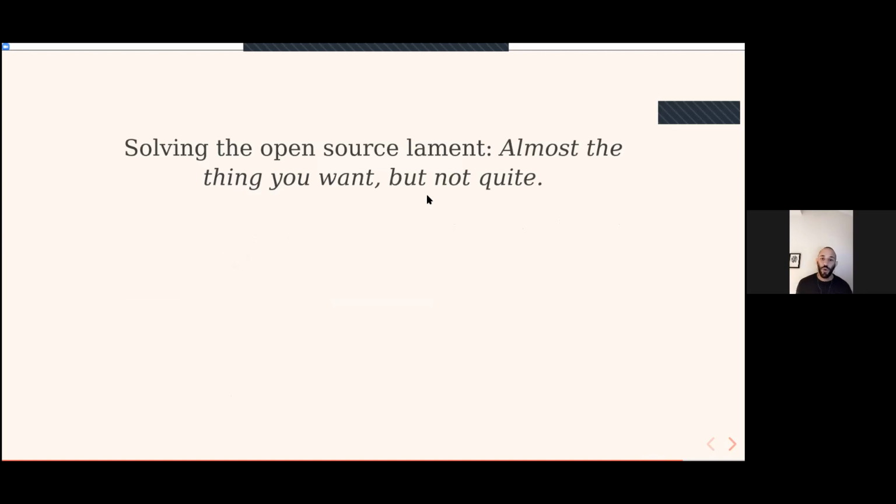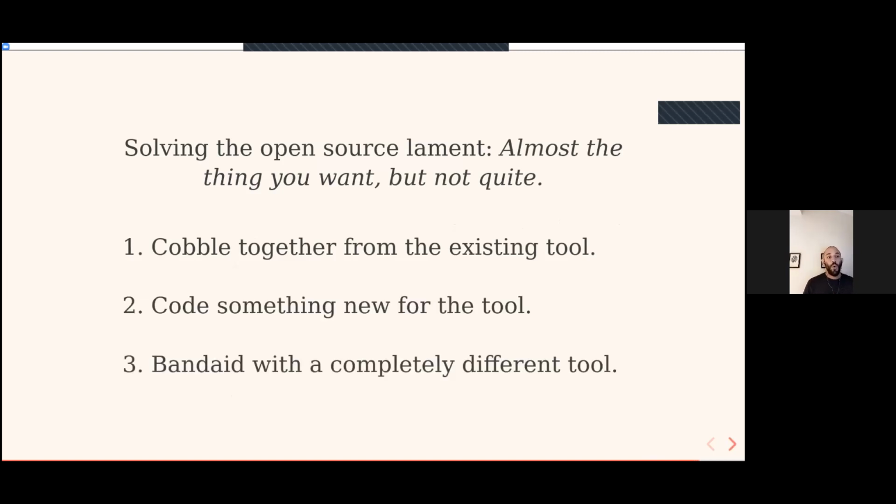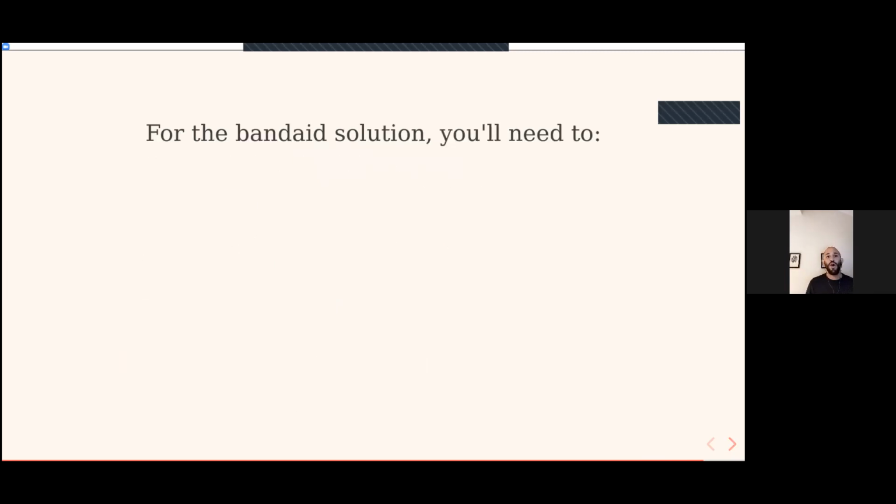Okay, so if your problem when you are doing your web experiment is that you have almost the stuff that you want but not quite, which is a very common problem to have, there are 3 ways that we can solve this problem. The first way is to cobble together existing pieces of the tool that we're using. We can also code something brand new for the tool. Or we can try and band-aid with a completely different tool, maybe in a different language or a different library in the same language.